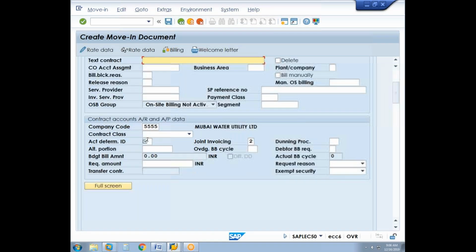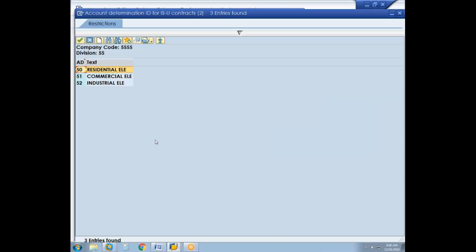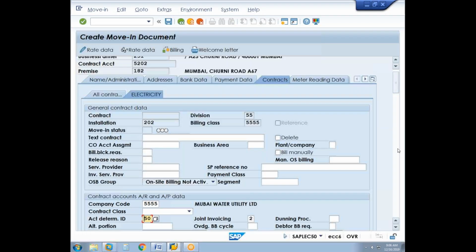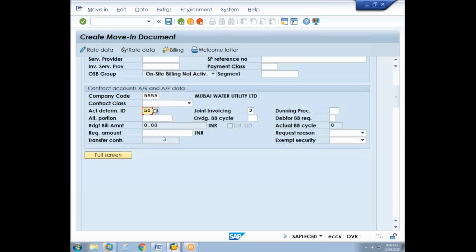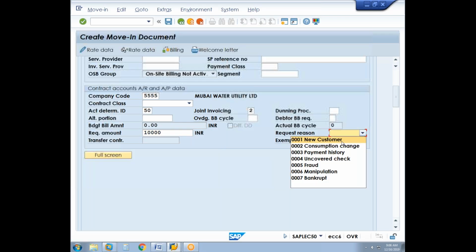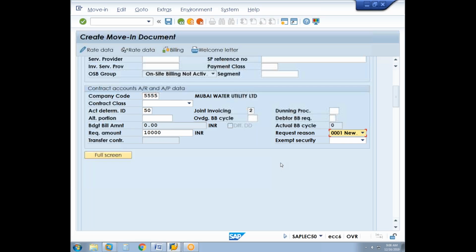Now in the contract section, we have to maintain the ID for the account determination. So we have got the account determination ID as residential electricity. And then here we can see request the amount. This is the request amount we are giving as 10,000 rupees. This is a cash security request. And then request reason, new customer. So whatever data you enter while creating the security deposit in FICA, the same information we are giving here. Only thing is there we are creating the request document upfront, but here the security deposit request has happened for 10,000 rupees and the reason is the new customer.